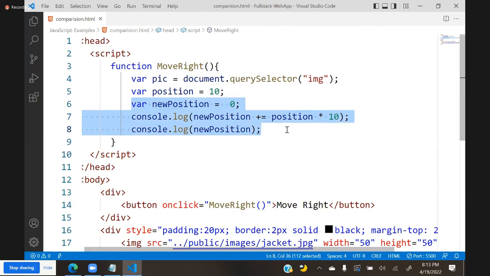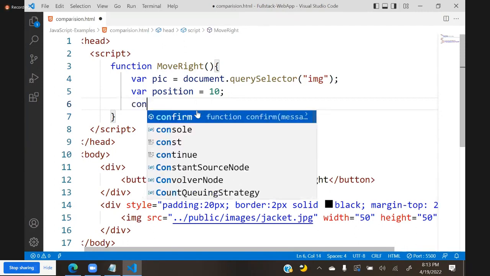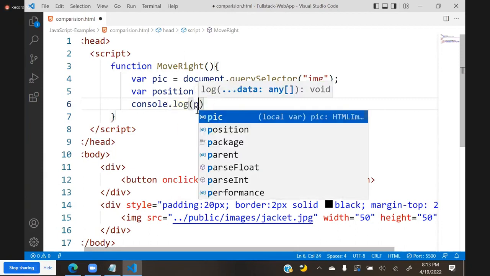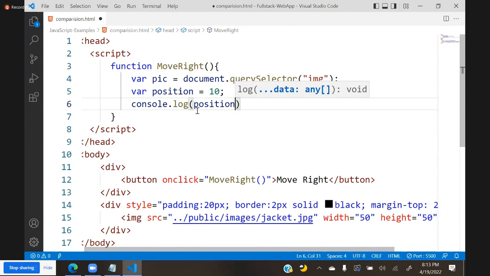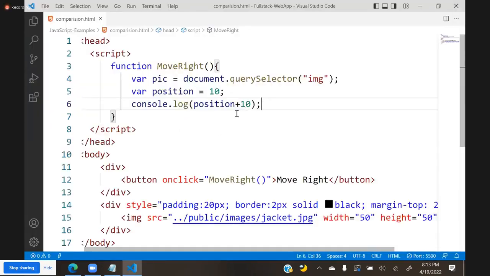I will keep it more simple. Position is how much? 10. I want to add 10. Then console.log and print it. Console.log position is already 10, so we will put 10. Then what will it do? It will print 20. Again, if I run it, 20 only, right? But I want to print the addition to that.